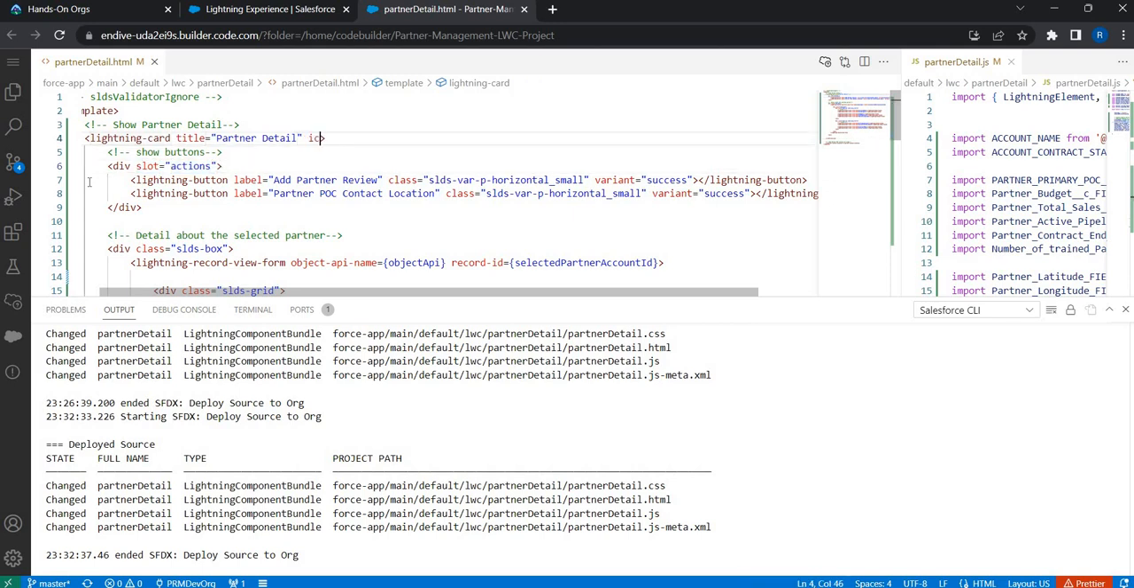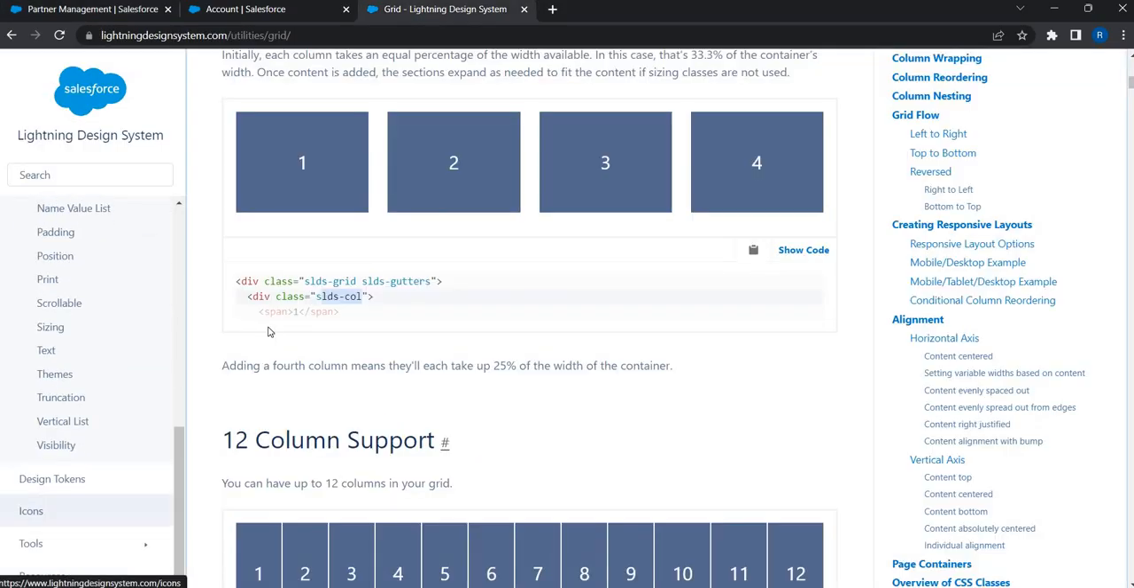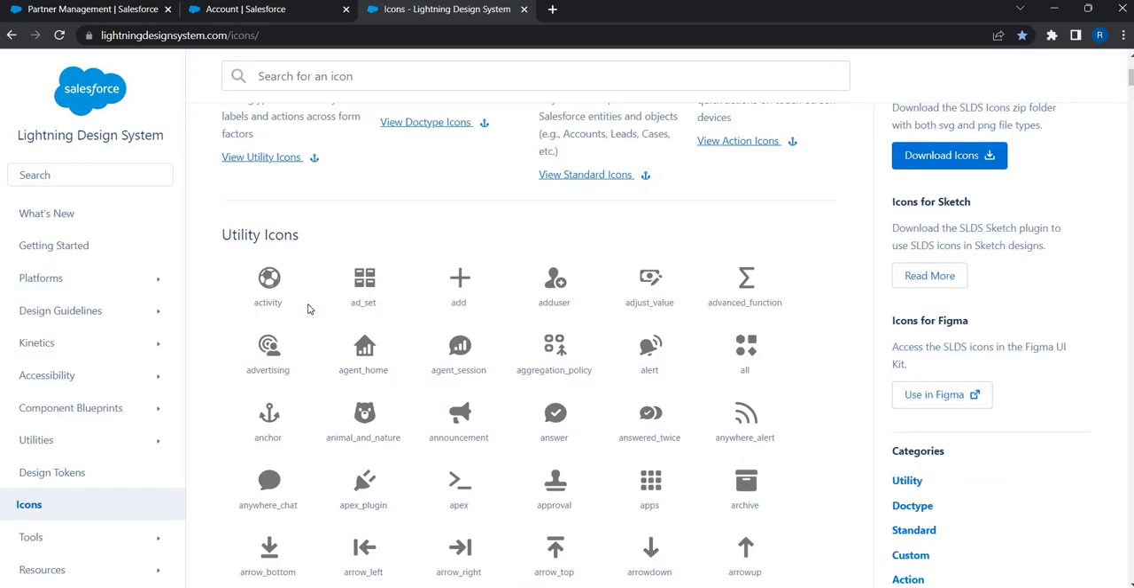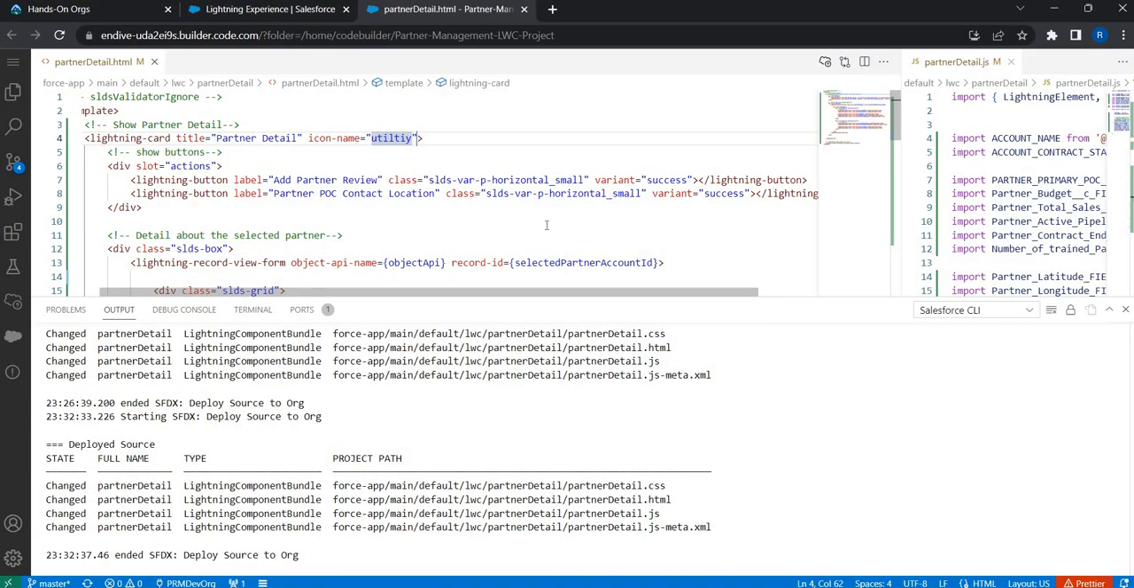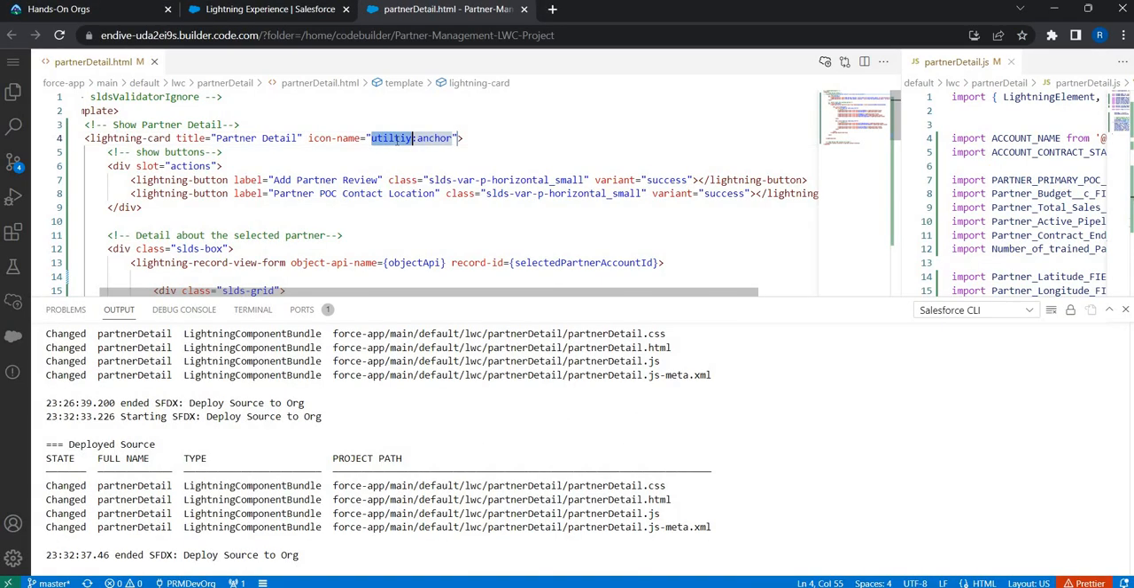And also let's add an icon. Let's have an icon name. So let's bring something from the utility. Back in the design system, we do have icons. So let's pick some icons from utility, and let's take this activity file, or anchor for that matter. So utility colon anchor. That's it. So we did a couple of changes, right? We added an icon. Copy this, put it right here. So we just added an icon and then we also added a slot, right?